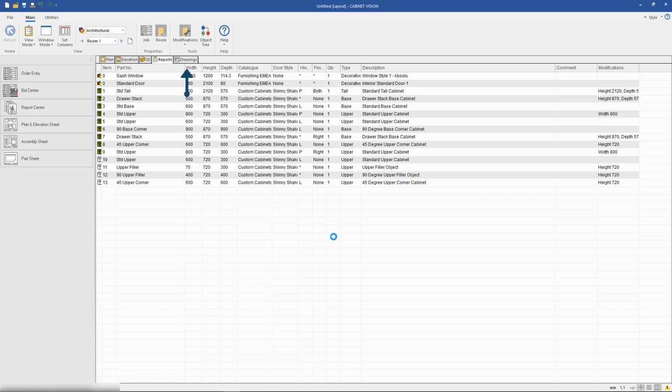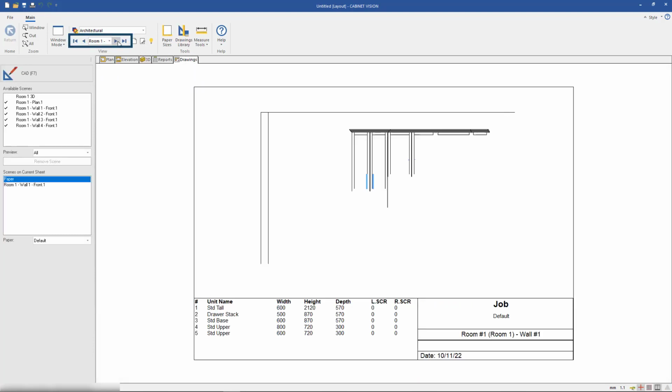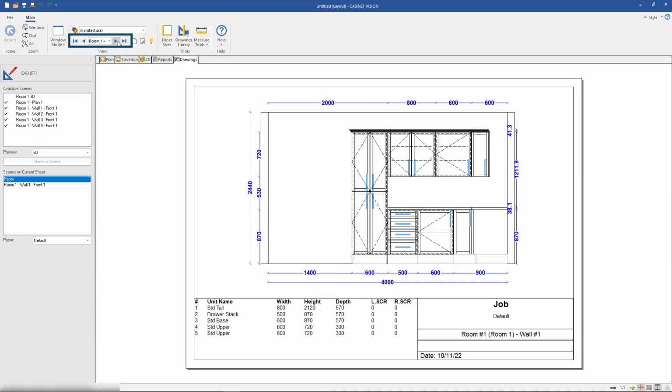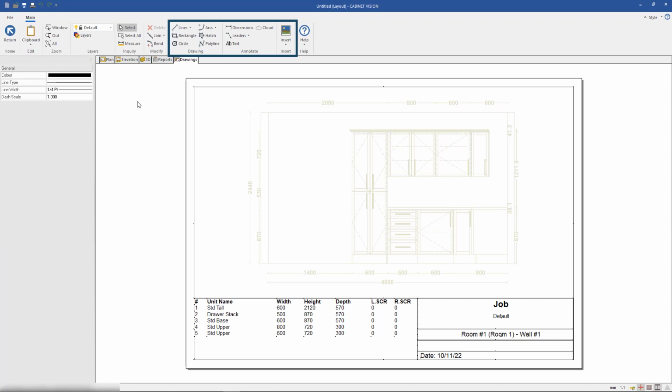Last, let's look at the Drawings tab. To navigate the drawing page, simply click the left and right arrows in the ribbon bar. As you can see, we have our plan and elevation views as we sent them from the Reports tab. If you want to add more information to the drawings, you can use the CAD tools on our sidebar. This works much the same as any CAD system. Click Lines to draw a line, Dimensions to add new dimensions, and Text to add extra text to the drawing. You can also insert additional images if you need to using the Insert function. That concludes our Introduction to Cabinet Vision video.